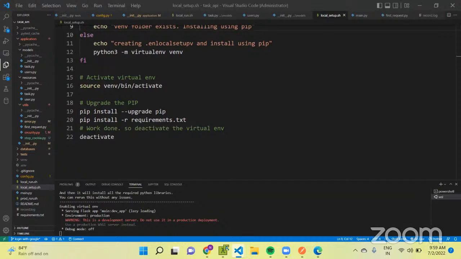This is to be done in the WSL terminal, no? Yeah, the WSL terminal, and after that you just have to run source, run local run.sh. I will write it in the .md file.